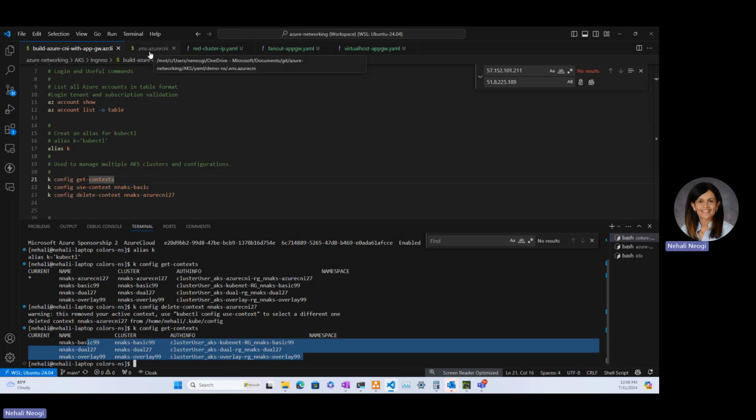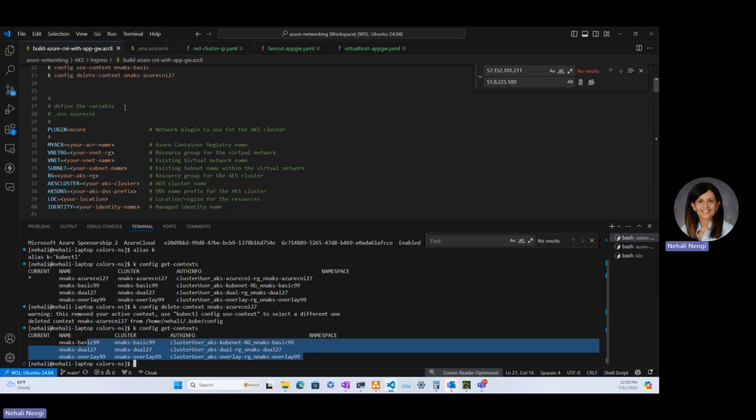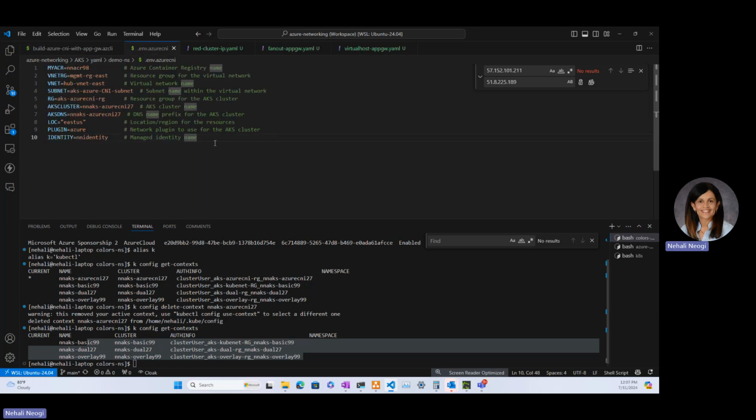So let's set up the variables. Here you will see that the plugin we are using is Azure, which is Azure CNI. You can set all of the other variables. I have mine already set and ready to go, so let's drop those here.